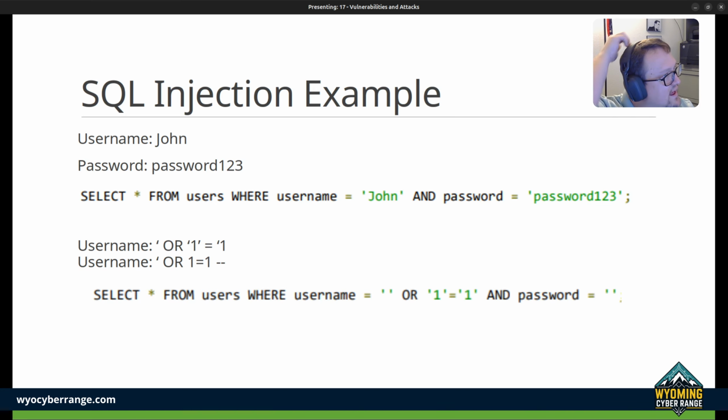So let's look at this classic SQL injection example. A legitimate user would enter their username like John and their password like password123. Now the query is going to become where username equals John and password equals password123. Now this is going to work as expected, but an attacker doesn't enter a real name. They might enter other types of strings like single quote or 1 equals 1. Okay? Or they'll say single quote or 1 equals 1 dash dash.